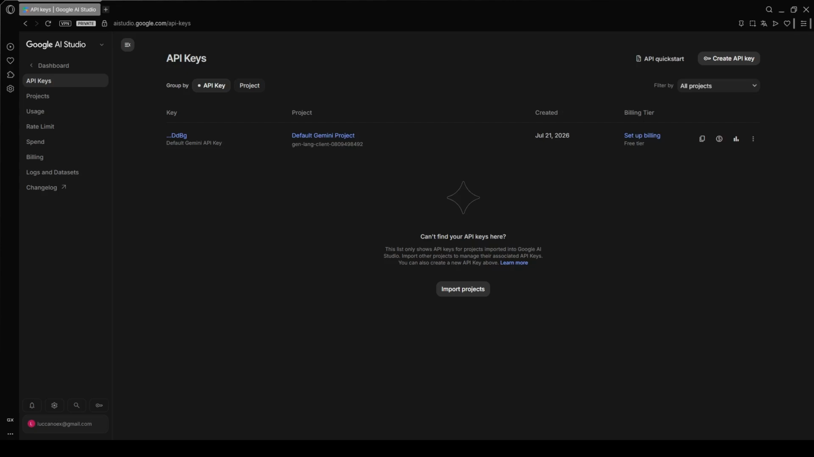Once it's ready, copy the key and store it somewhere secure, such as a password manager or another safe location. Next, avoid sharing your API key publicly or including it directly in your source code. Instead, store it as an environment variable or use another secure method to protect your credentials.